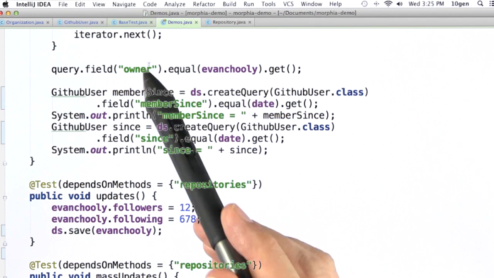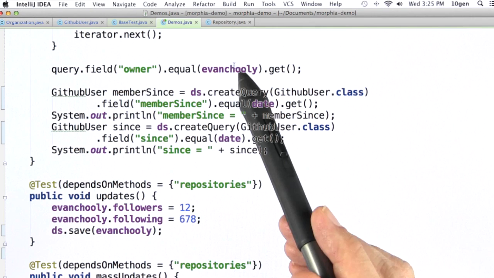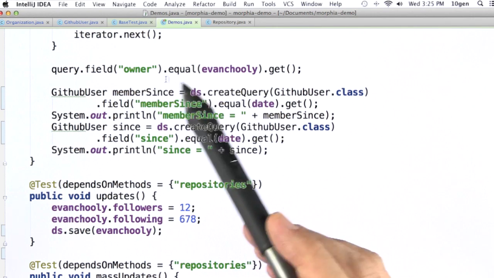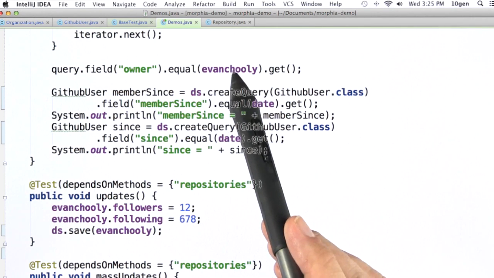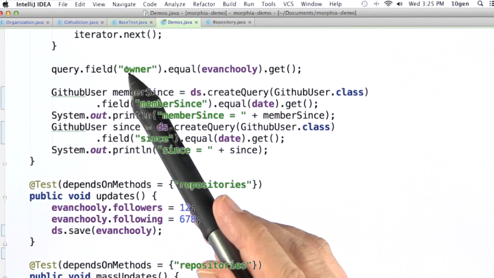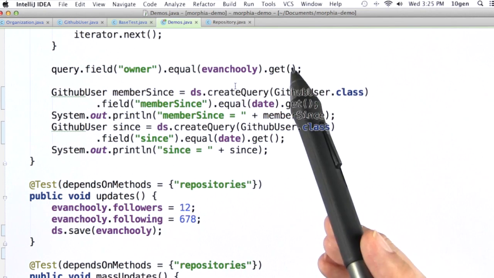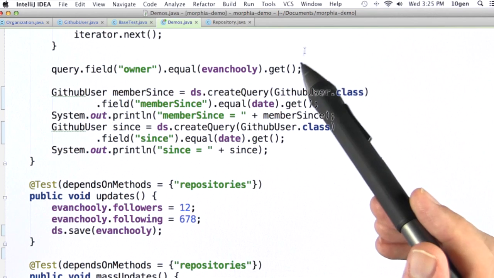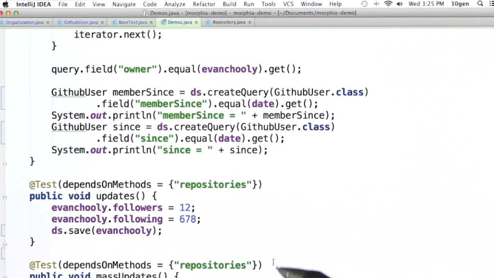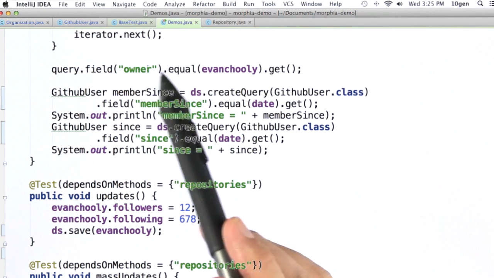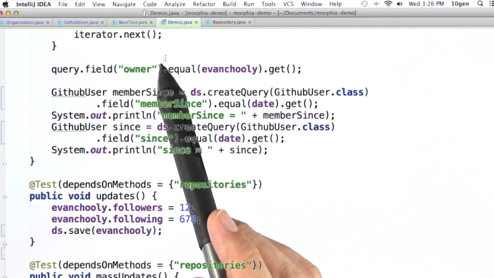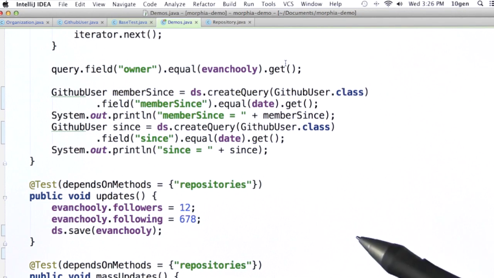In this case, owner is a reference object inside the repository to a GitHub user, and this will compare that the user that you pass in has the same ID as the owner listed in the collection. And here we just call get, which will just find the first one that matches this criteria. I might have 600 repositories, but this will just go grab the first one.